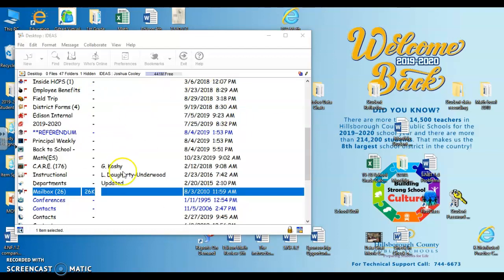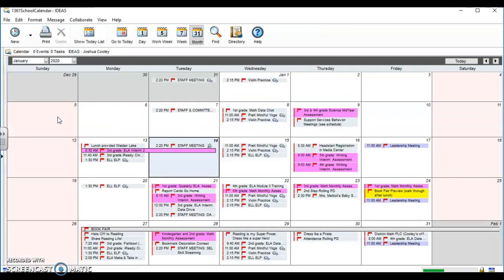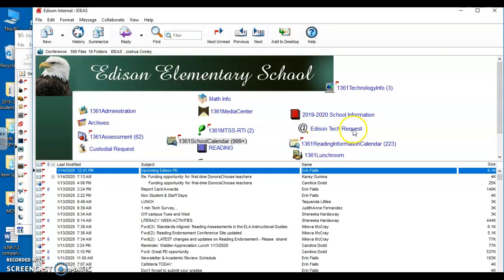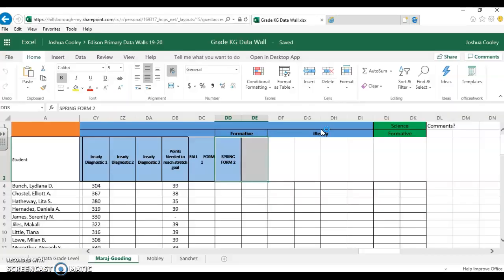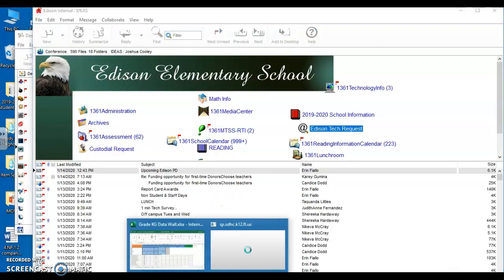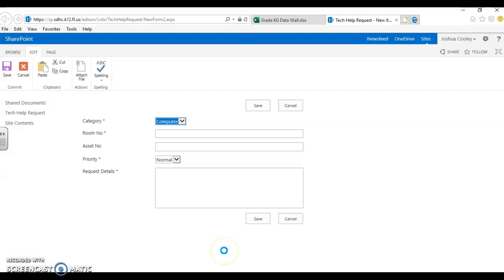So you open up your email, and if you go to Edison Internal, open that up. I'm going to just close out on the calendar here, but you notice right here Edison Tech Request. So you double click on that, and it'll open up your internet browser, and it'll look something similar to this.